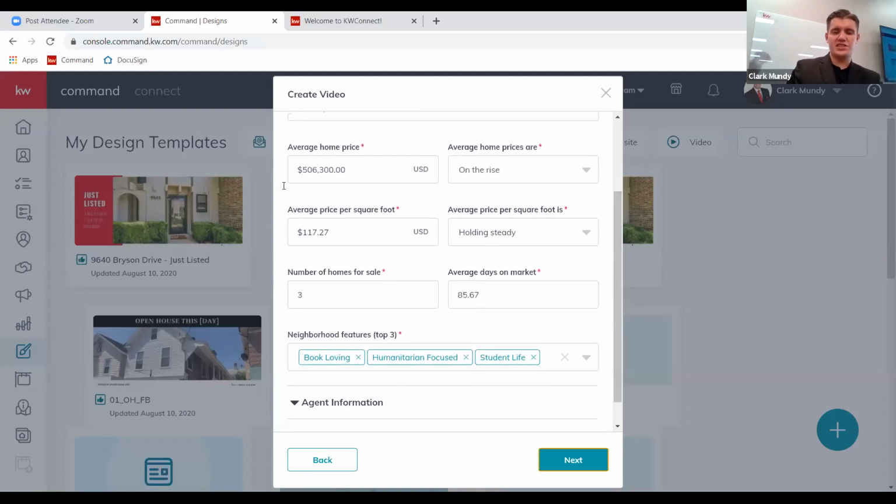So average sold price in Roanoke is 506,300, and you could select right here if you know that they're on the rise, on the decline, or if they're holding steady. That average sales price is right about where it usually is historically. Also your average price per square foot and what direction that's going, on the rise, on the decline, or holding steady. Number of homes for sale at this given time. You could just do an MLS search and see that. Maybe it's 7 and that's incorrect. You just want to double check this, okay?